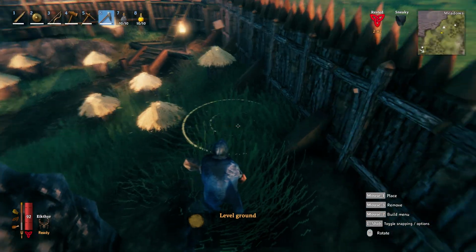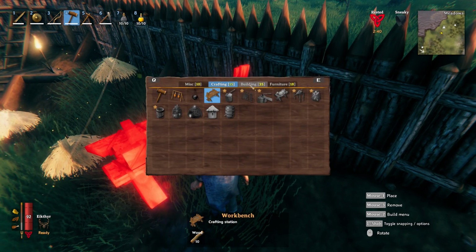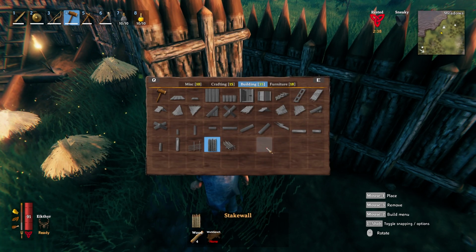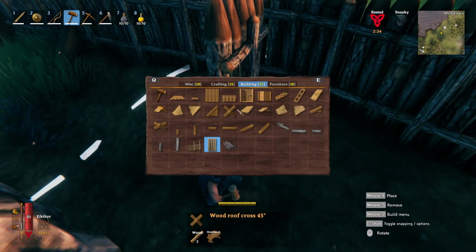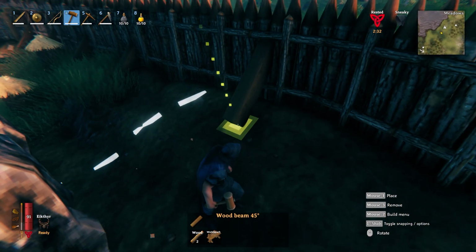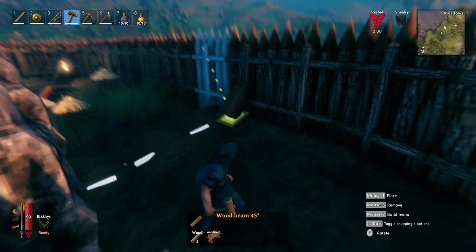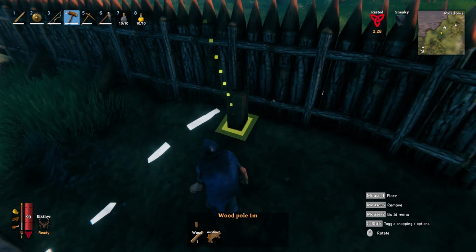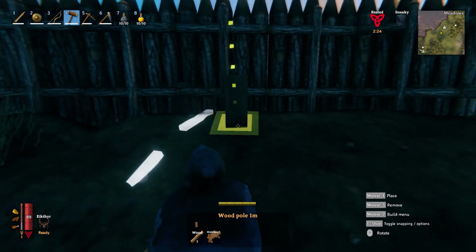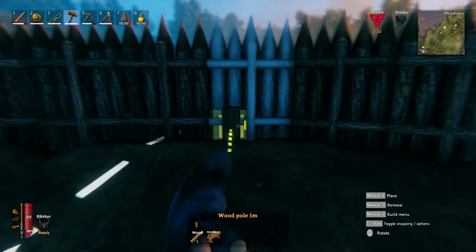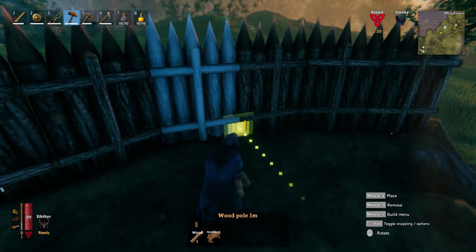Do I have much more wood? Yes, I do. Good. Oh, apparently I don't. There. We need every 2, effectively. So in there. Poop.